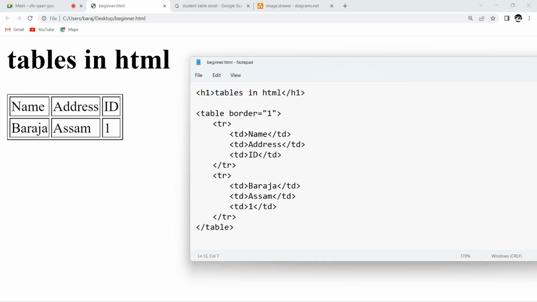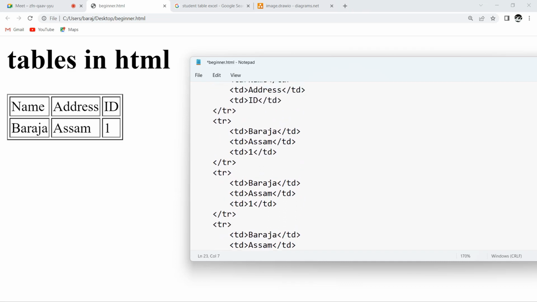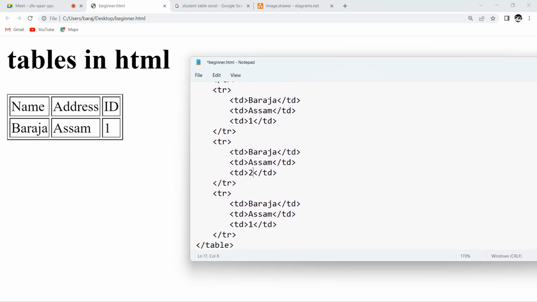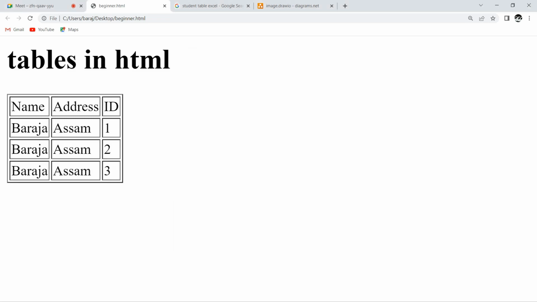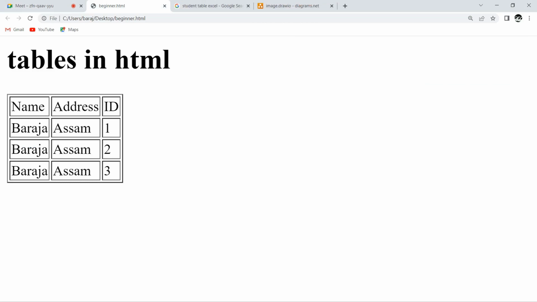So this is the structure for the table tag. Here you can create more rows by copying it up. Let me just copy to create more rows. So I have copied it 2 to 3 times. Then this number 2, number 3. Then save it up and you'll find that the table has been created. So you can imagine this is a student table.